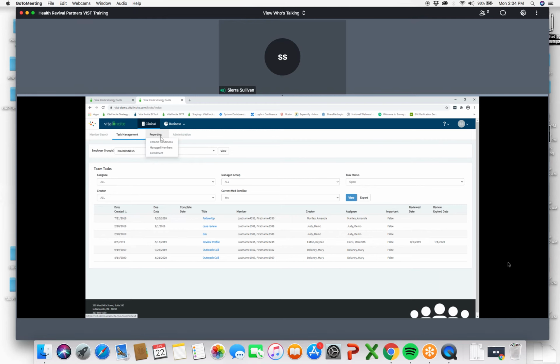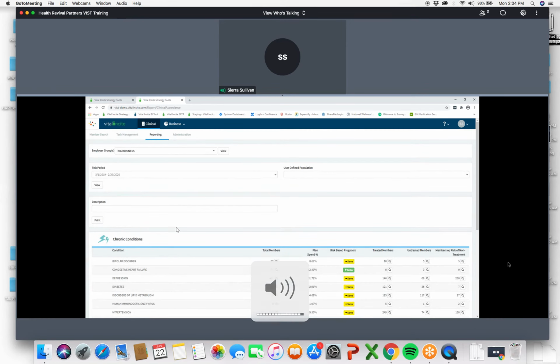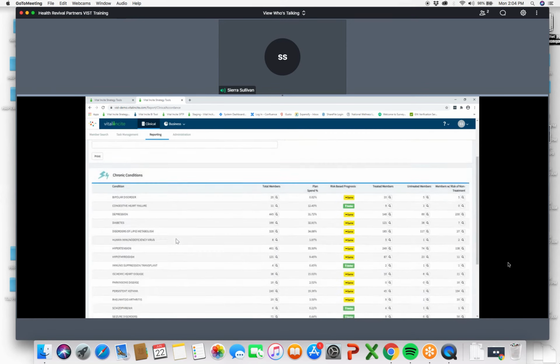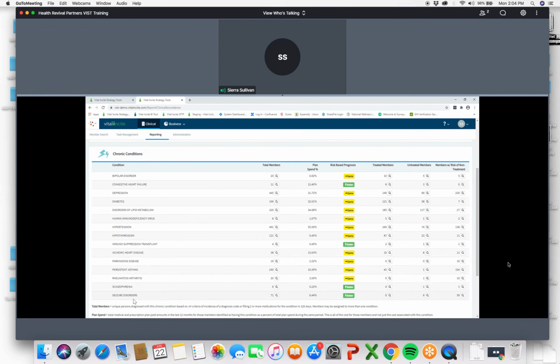Under the reporting tab, there are a few reports here. The chronic condition report will show you the number of people identified with each of these conditions. And the good thing about this report is that these little magnifying glasses, if you were to click on that, it's going to bring up the list of those individuals in the member search page.